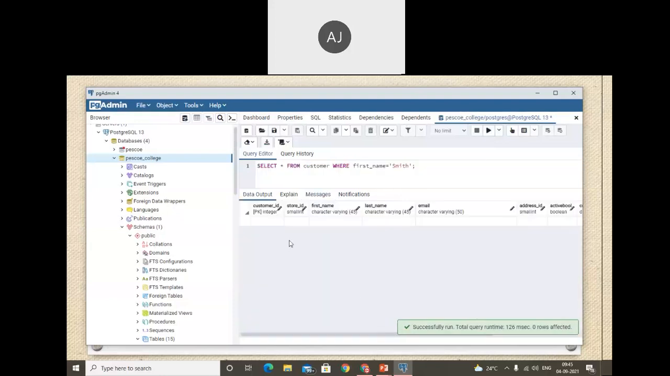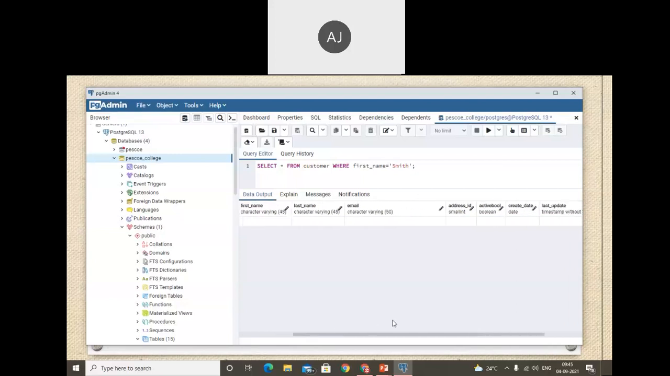So we retrieve the table. See, the query ran successfully, so the table is run, but we don't have any data. Okay, that means we didn't find the name Smith in the first name. Smith हमें first name में नहीं मिला. So just check for the last name.